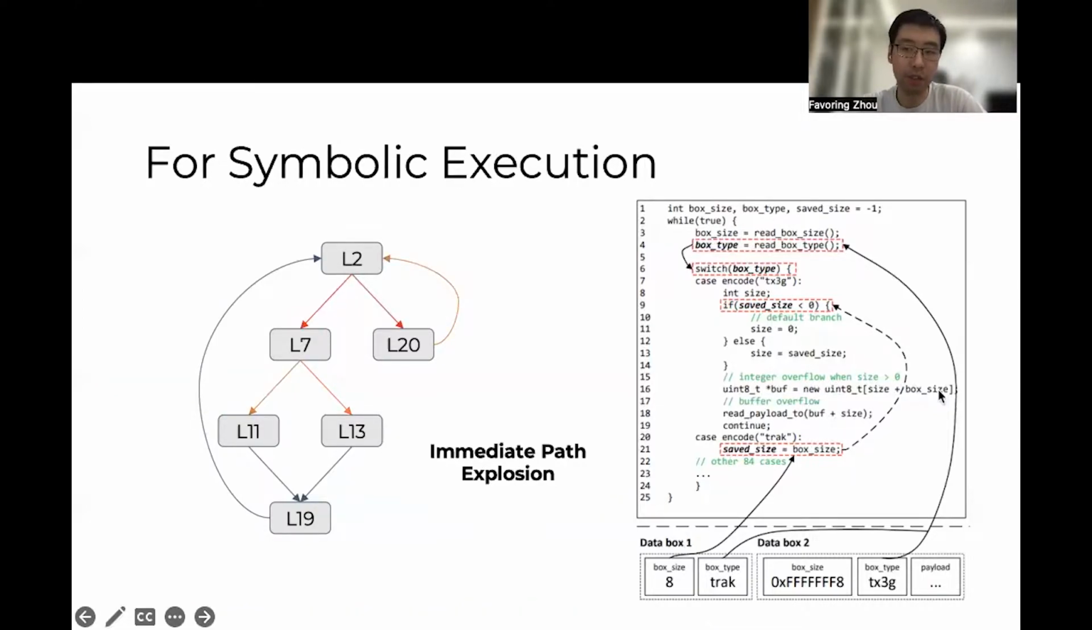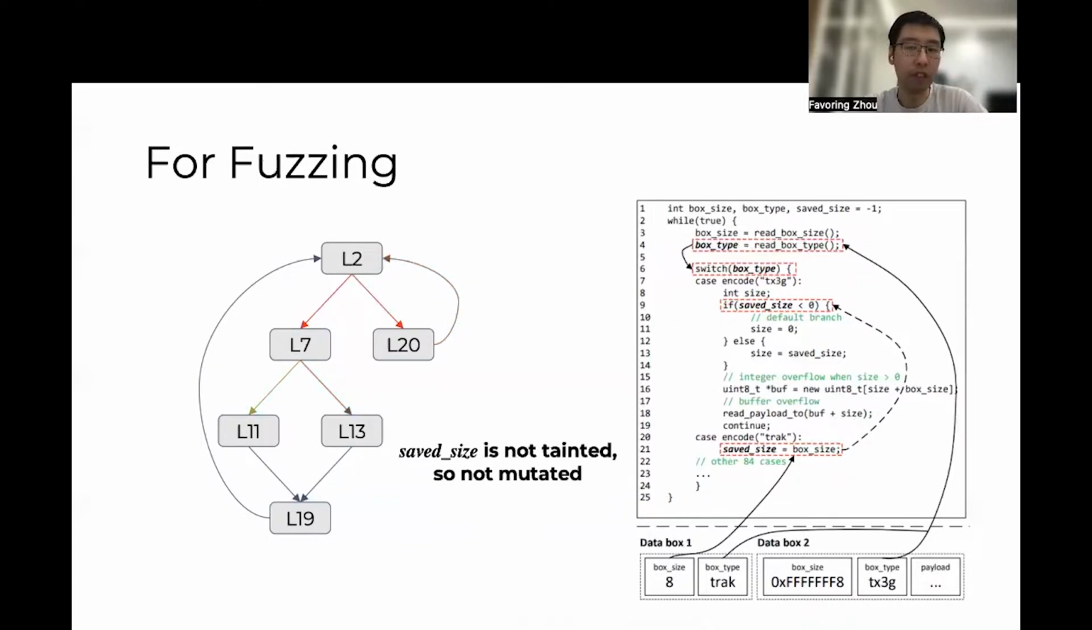Now let's see how symbolic execution will handle this. There are 86 cases in the switch statement, with even more nested conditional statements, so it can suffer immediate path explosion during the exploration. For fuzzing, the story is a little different. The fuzzer will find that the saved size variable is not tainted by input in most cases because it has a default value of -1. So the fuzzer will not deliberately mutate this input and try to mutate the value of saved size, and thus cannot trigger the vulnerability.